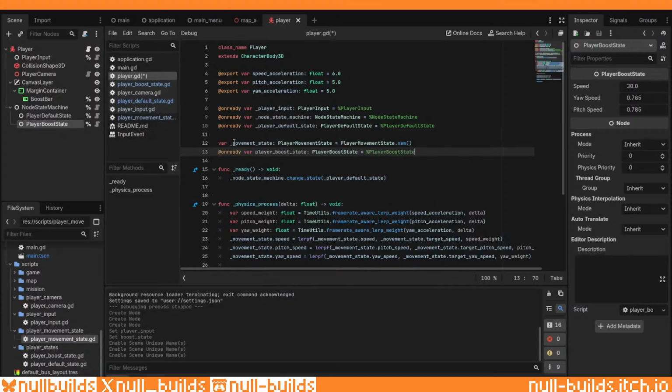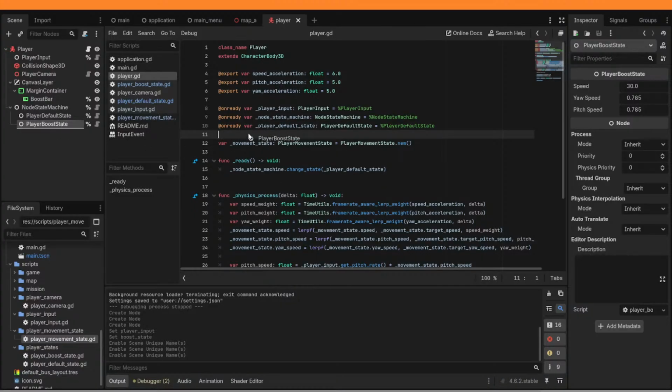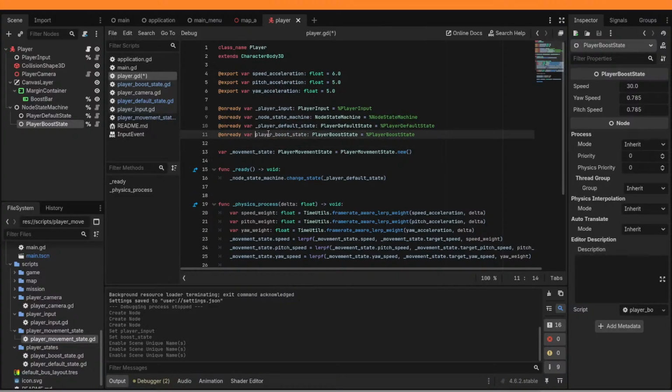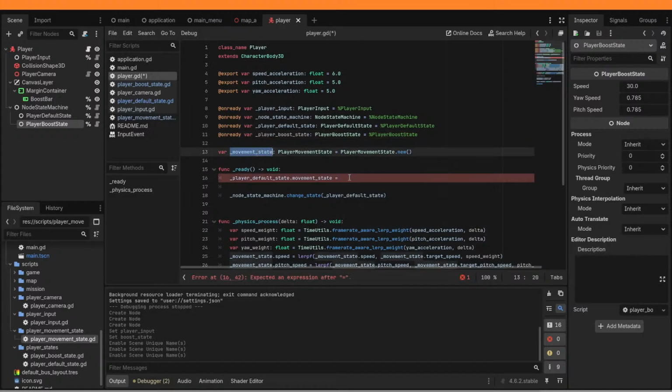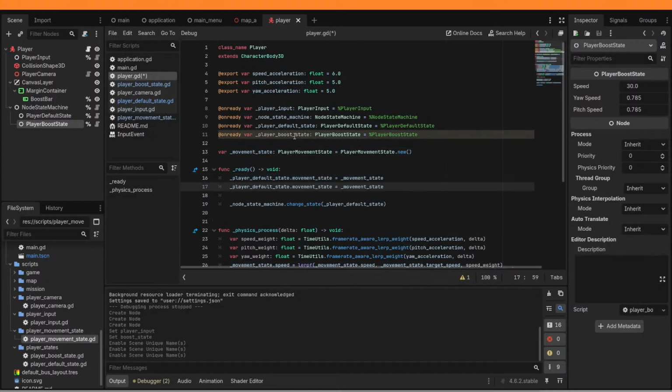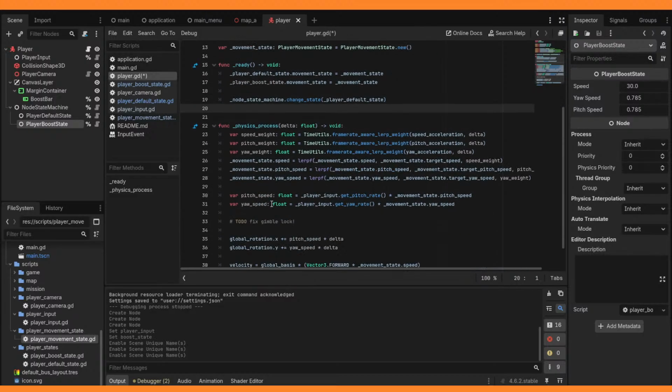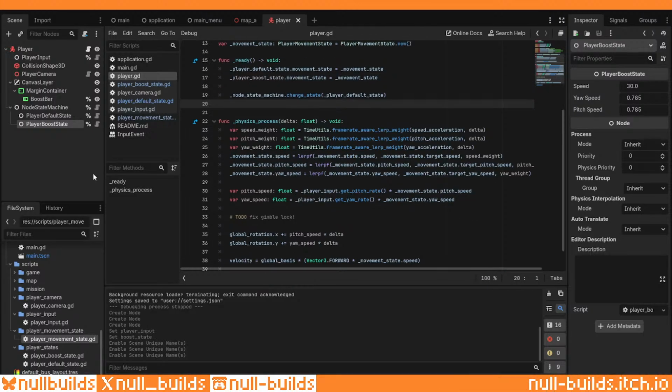It just means that I have to come in here and grab a reference to it and manually set it. Okay, so in here we'll do that. Movement state equals movement state. And then boost state dot movement state equals that. Okay, so now everything should be wired up.